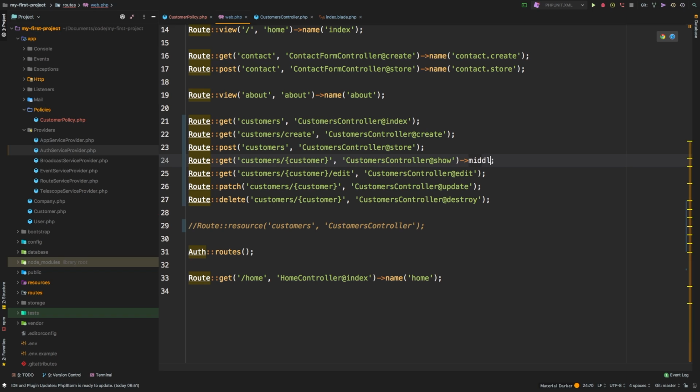And we'll say middleware, and inside middleware, we'll have a string, and we'll say it can, colon, so it can view, and then what is the model that we are using? We're using the customer model, so we'll just use customer, and this is the customer that I want to grab right here. So let's do that now, customer. Save, all right, and that's it.